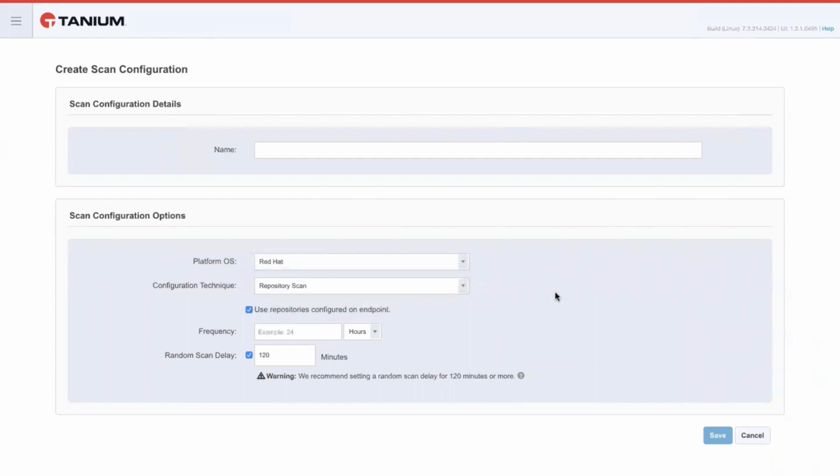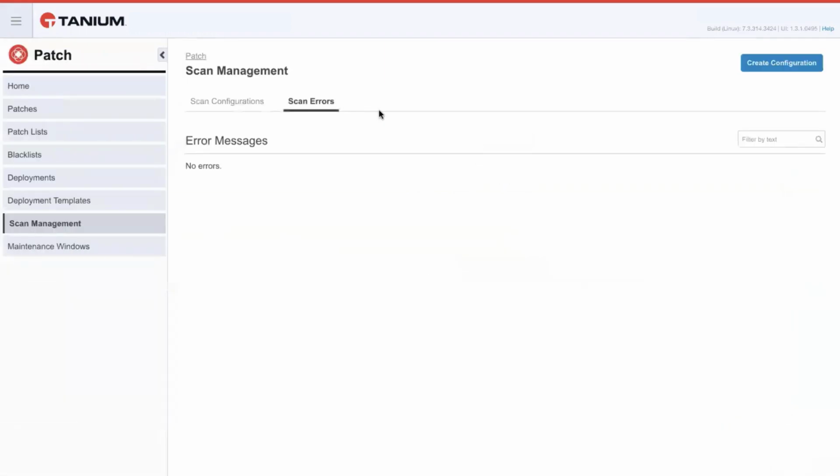For Red Hat and CentOS computers, we can use repository scanning, as well as Tanium Scan. Tanium Scan uses the platform architecture to gather repository metadata to scan the endpoints, eliminating the need for repository or satellite servers. We also provide scan errors. So when endpoints are scanning and they run into a problem, we return these errors back to the console to allow your operators to know which endpoints need intervention.